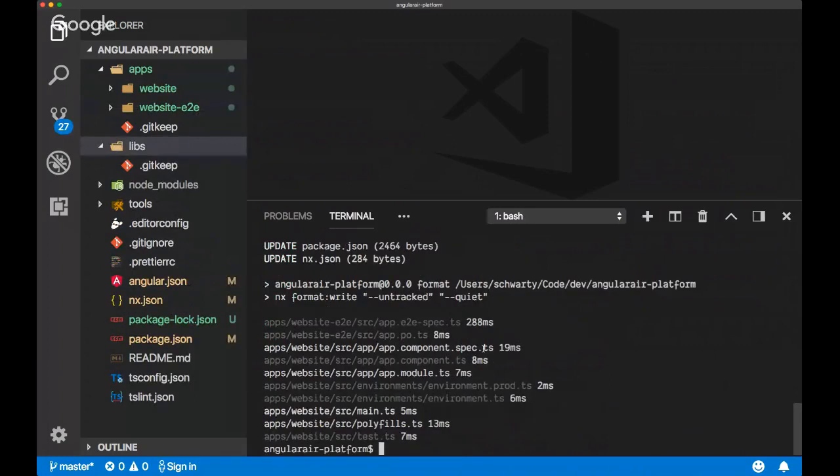And the other thing that NX is going to do each time that we run these schematics is it runs the format command that NX provides. NX provides this format command that we can run that will use Prettier under the hood to auto format our code within our workspace. And so each time we run a schematic, we'll see that the format command was run. And we usually end up seeing some stuff that gets changed a little bit from the default schematic that the Angular CLI provides, tweaked just a little bit with the formatting. But that's that output here.